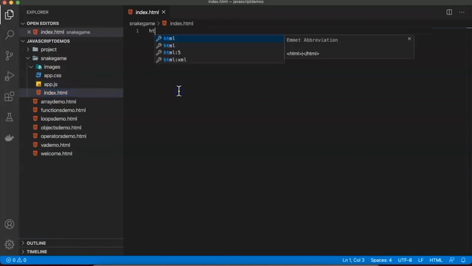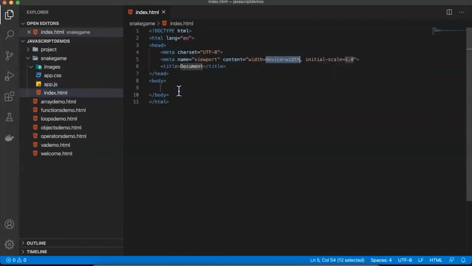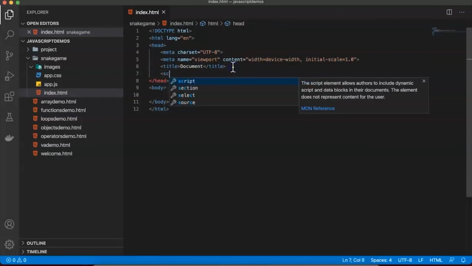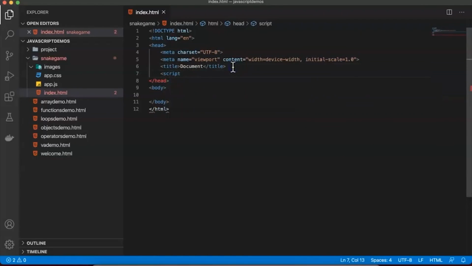And here I will, as usual, create our basic HTML syntax, and here I would like to include our script tag, script src equal to app.js. That's it. And now going forward, we will start developing our next implementation of the snake game.